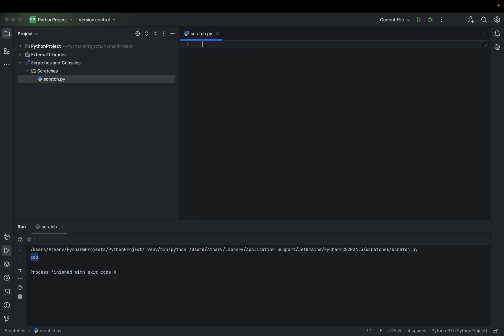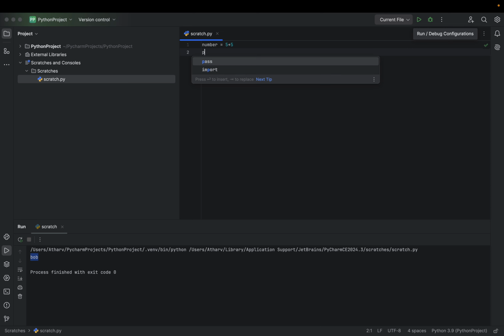So let's try something else. Let's say that number equals 5 plus 5, right? And we know, because of basic logic, 5 plus 5 should equal 10. So that means number should be 10. Let's see if that's true. Let's ask it to print the value of number. And you can see down here it says 10.